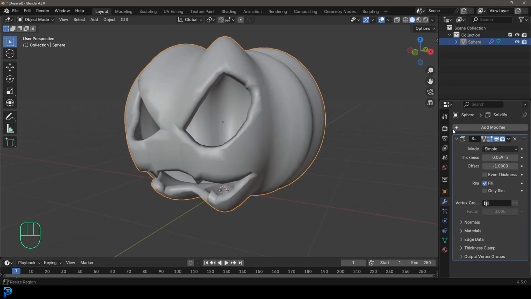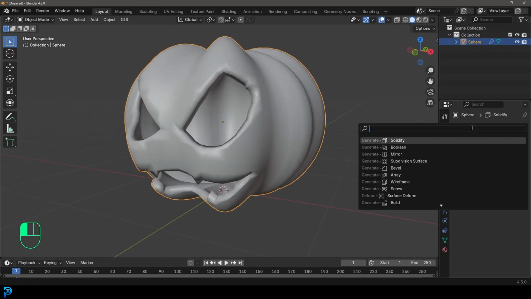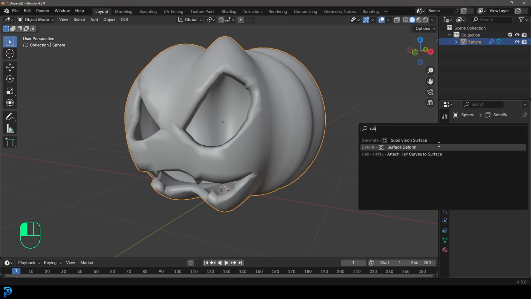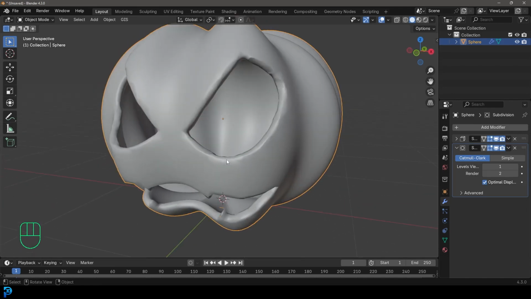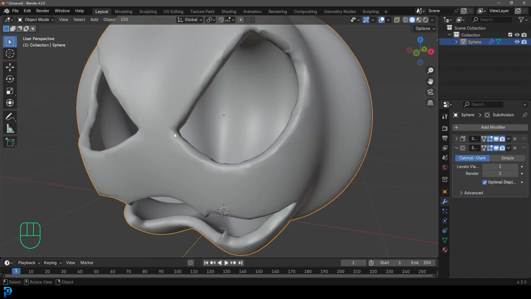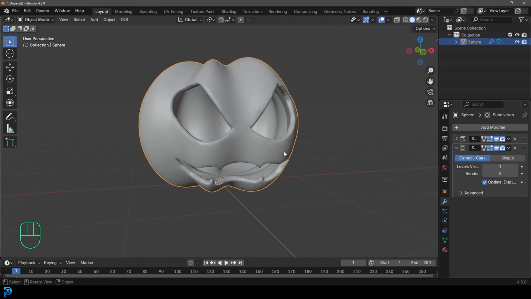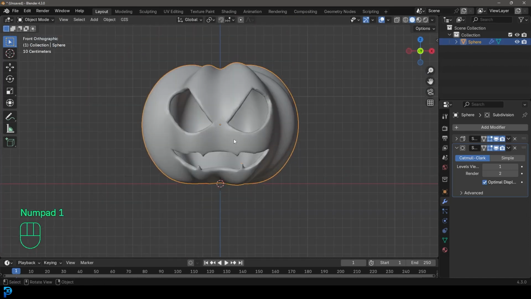And it looks a bit messy, but we're going to add another modifier and give it a subdivision surface. There we go. Now it looks a little bit rough and jagged here, but it doesn't actually matter because that kind of just adds, in my opinion, to the aesthetic of it. So that's all good. I'll leave it at that.